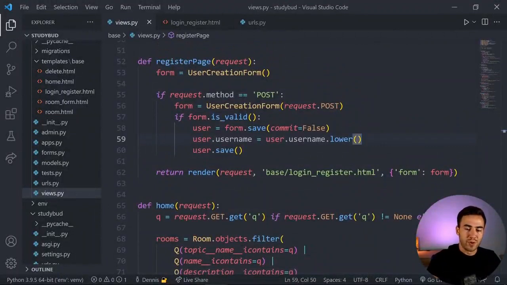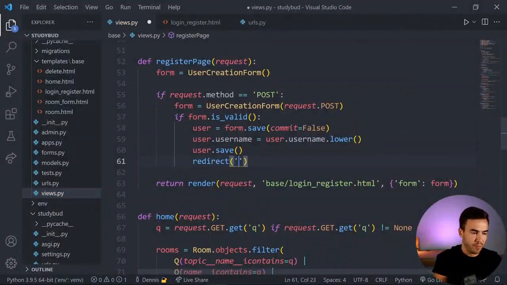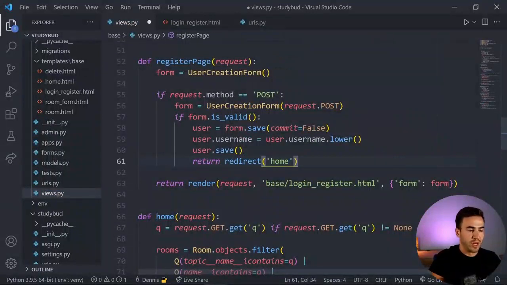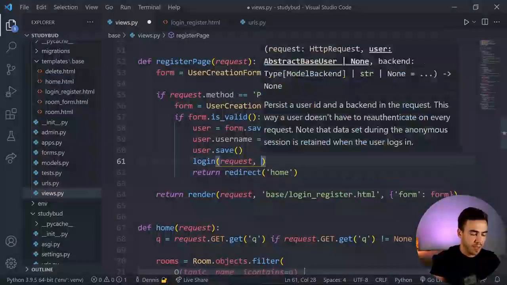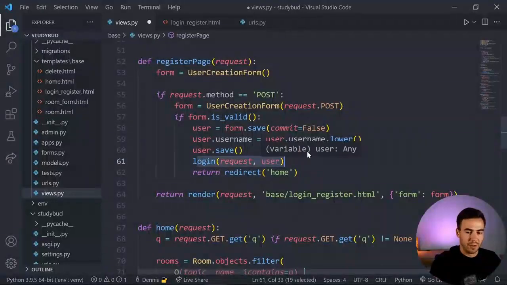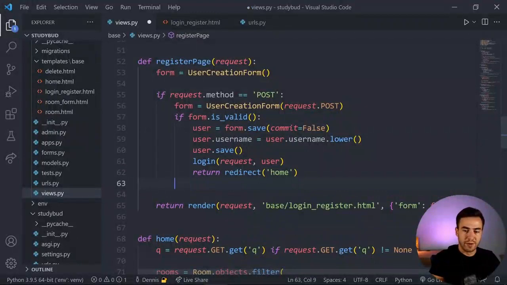So once we register a user, we can go ahead and just redirect the user. So we'll just do return redirect, and we're going to send the user back to the home page. Now, before we do this, I also want to log the user in. So let's go ahead and do this. We're going to use the login method. So we have that method. We're just going to throw in request, and we pass in the user object. So the user that just registered, we're going to log them in and send them to the homepage. Now, if something didn't go correctly here, let's go ahead and process this.